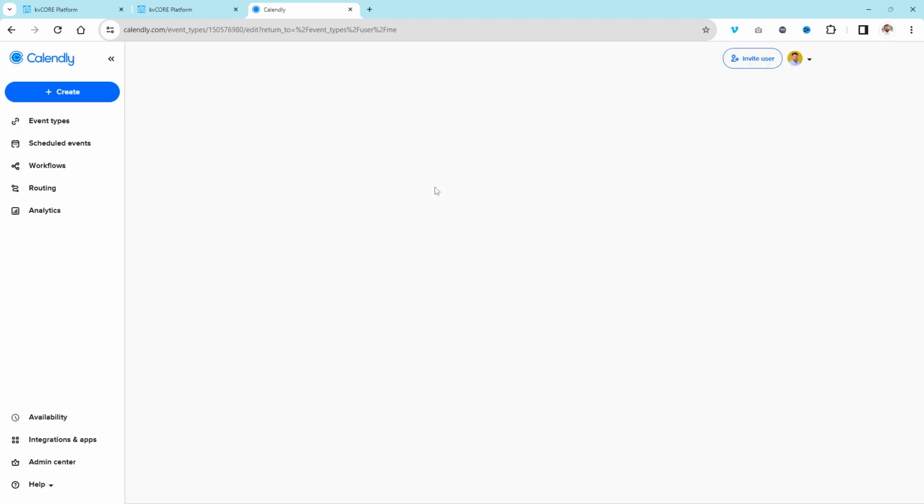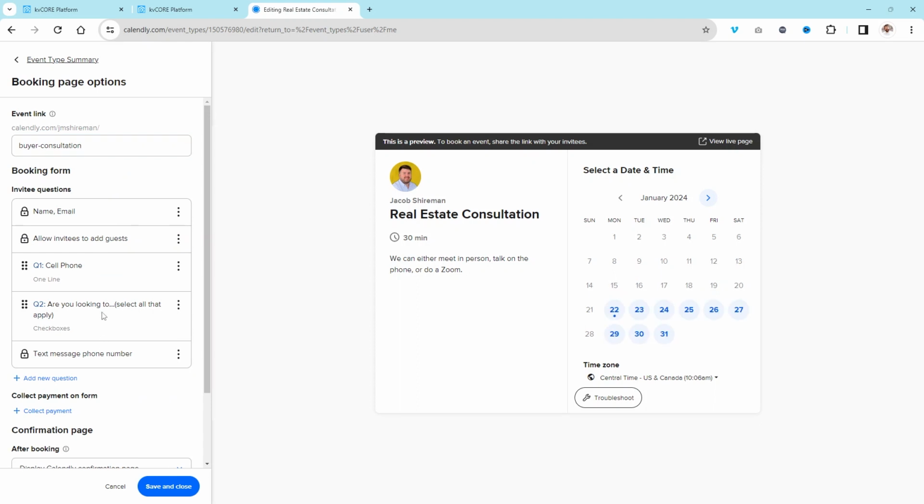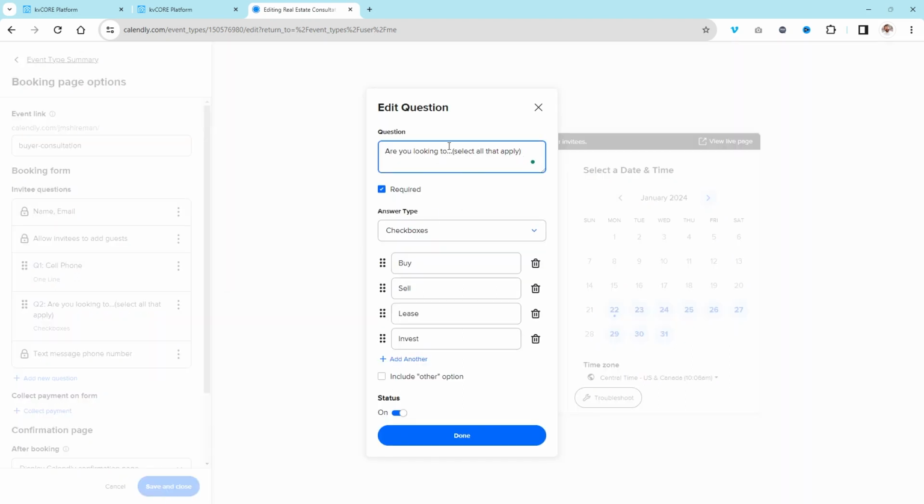When they go to it, under the booking options, when it starts capturing all their information, I have asked, what are you looking for, basically? Are you looking to buy, sell, lease, invest? And I made this a checkbox, select all that apply, because sometimes they're really selling their house, or they want to buy a house but they need to sell their house first. Or I've had people that want to sell their house, they need a lease for 6 months, and then they're going to buy. So have them select everything they're interested in, keep it simple, and then you're good to go.